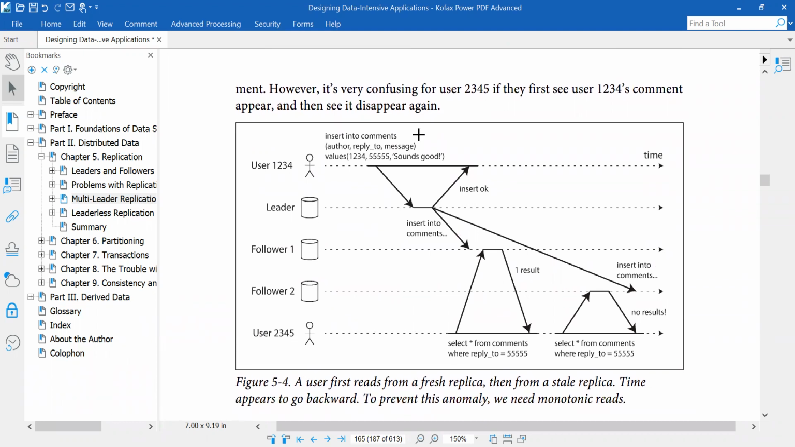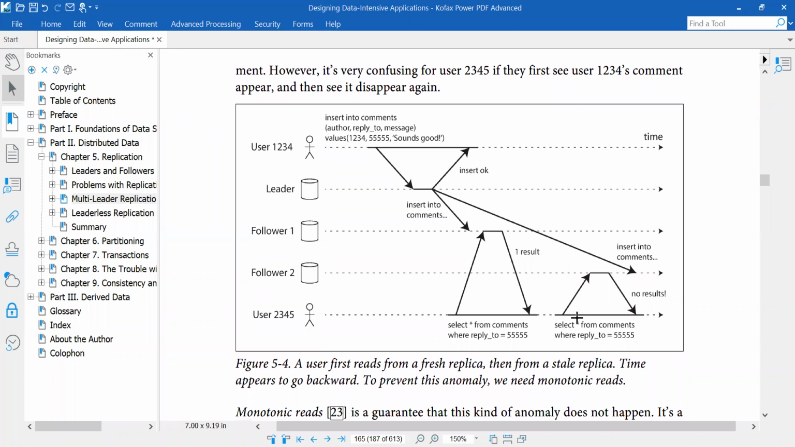Just to summarize the problem statement here, guys: this user is trying to read and the request goes to follower one, and then the second time when it reads, for whatever reason, it goes to follower two. But in this process, the first time he got data from follower one, he saw some data, in this case the comment coming from user 1234. The next time the request was made, he could not see that comment because the follower from which the read happened was lagging and not updated. I hope the problem statement is clear to everyone.